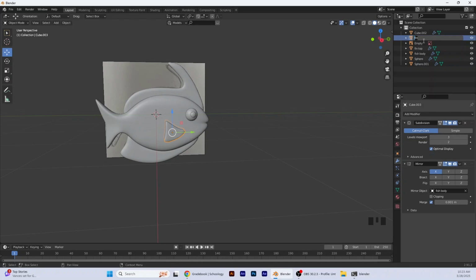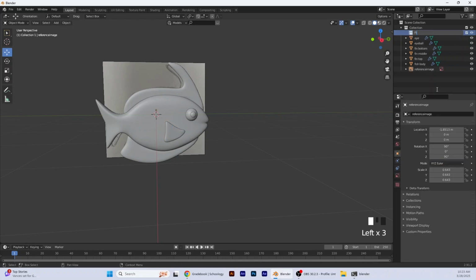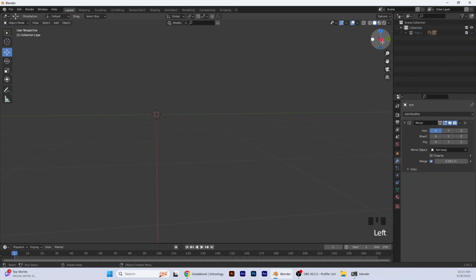Okay, then I have the reference image. Okay, so I'm going to make a new collection. I'm going to title this Fish 1 because I don't know what kind of fish I drew. And I'm going to select all of these and move them into Fish 1. Okay. We're going to hide it. And we're going to start on our next fish now.